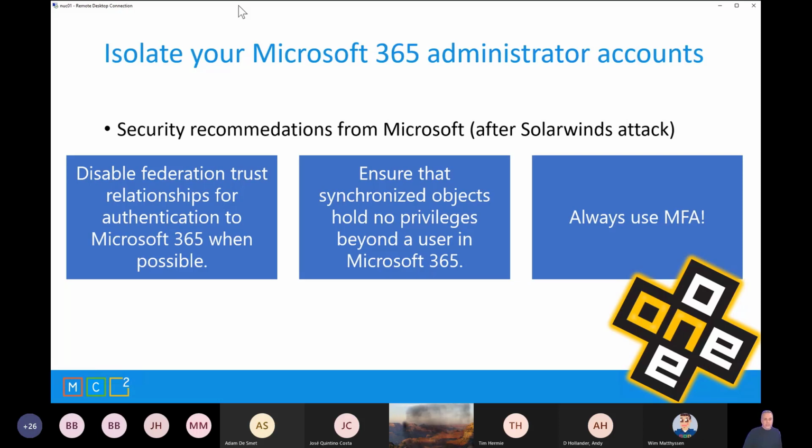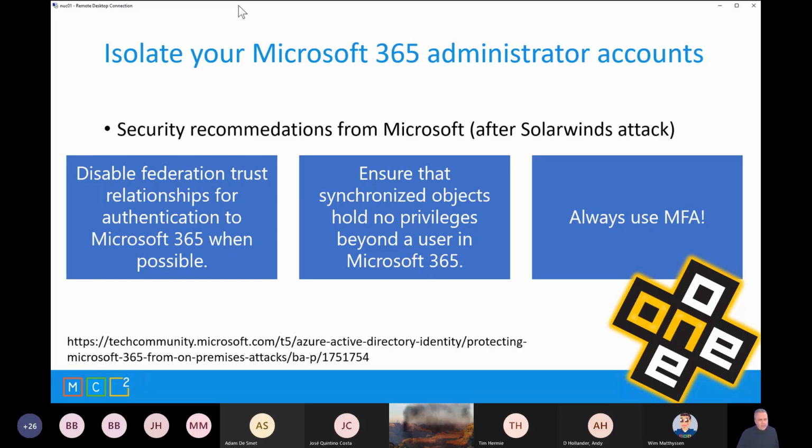You pay Microsoft a lot of money to keep the data secure, and it would be a bad thing if people are misusing your on-premises footprint to get access to your data in the cloud. So Microsoft released, around that time frame, and maybe a little bit earlier, the blog which I've added to this deck, to this slide, about how to isolate your admin accounts.